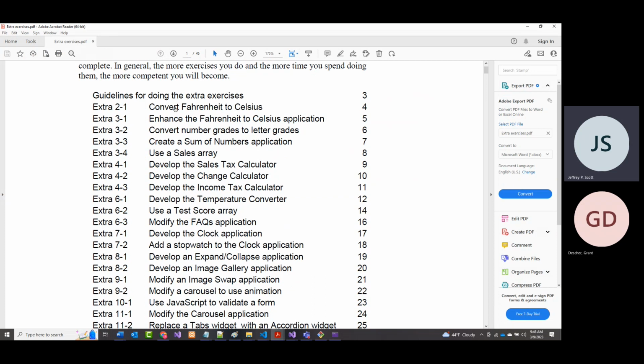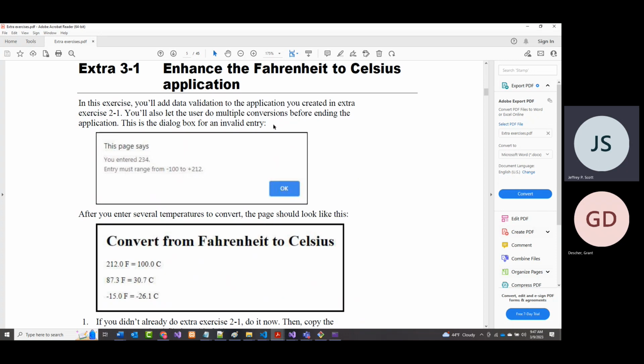We've got convert Fahrenheit to Celsius, enhance the Fahrenheit to Celsius app, convert number grades to letter grades. Let's just jump right into this enhanced one because they're the same program, but we're just adding to it. So what we want to do is allow the user to read in a value, but that value must be between -100 and +212. That's our range.